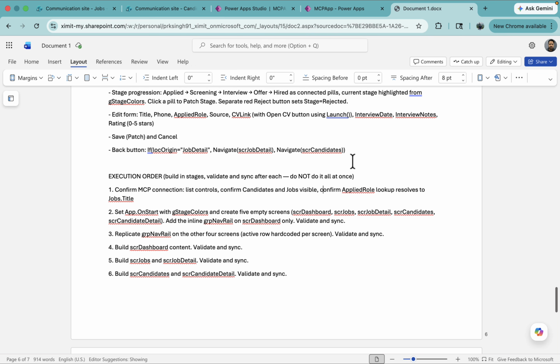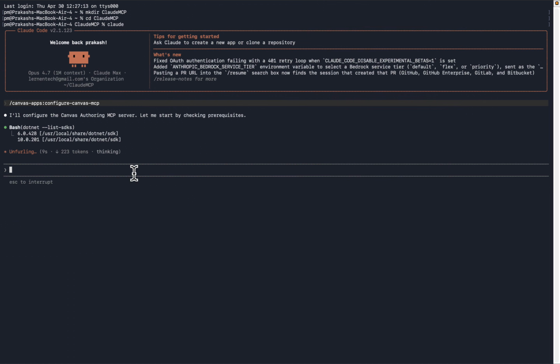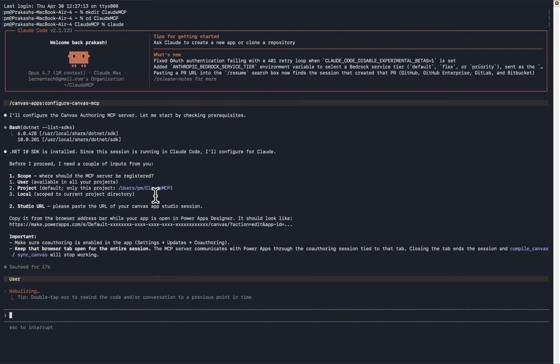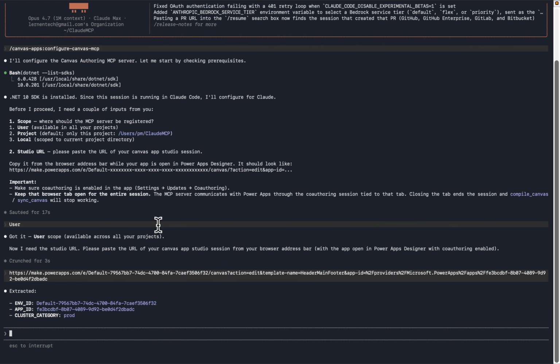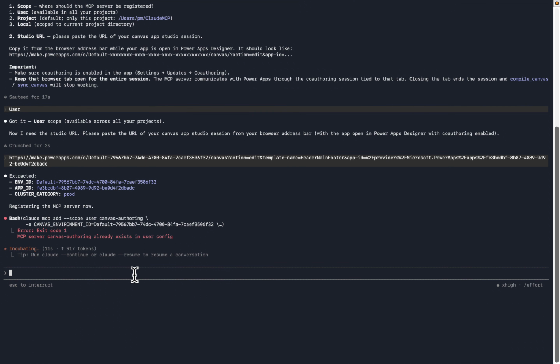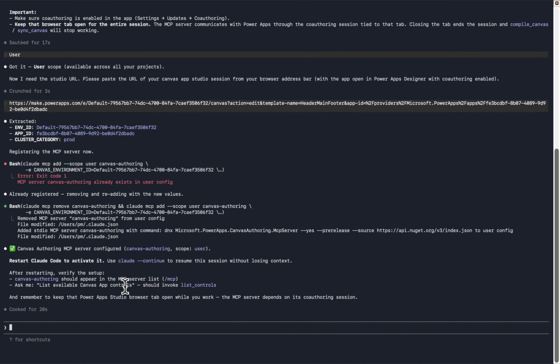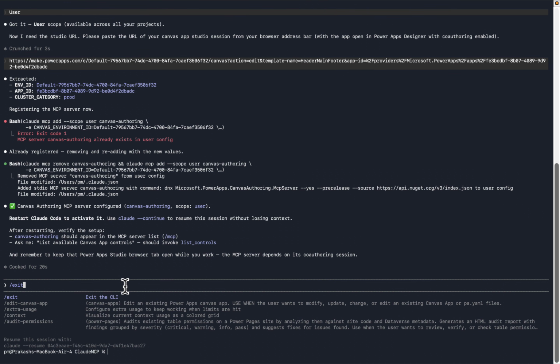Now what I have to do is configure my MCP. So I'll say configure MCP, and it will ask for the logins, and it will ask me to provide the URL of my Power Apps. Once I provide the URL of my app, it will sync to my Power Apps co-authoring section, that is, the live session. Now everything is set up. What I need to do now is close this session and then restart with Claude continue.